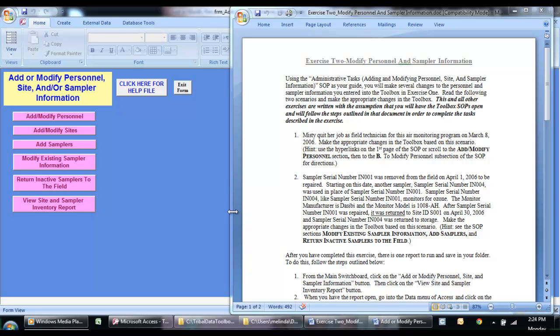Now, a month has passed, and we've gotten our IN001 back from repair, which is great. So now we want to swap them out, and we're going to put IN001 back in the field and ship IN004 back to the TAM Center where we borrowed it from. So first of all, we want to modify existing sampler information.